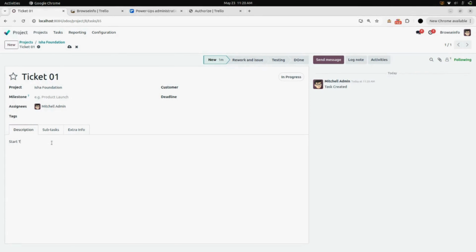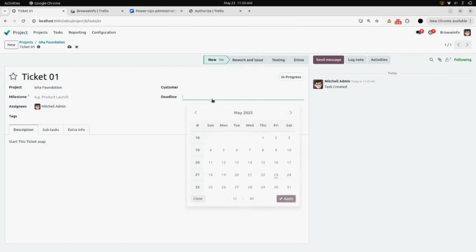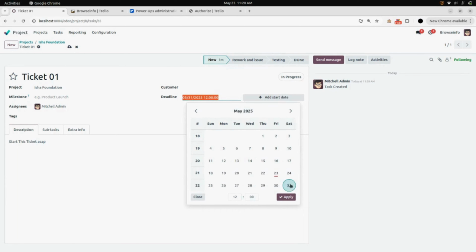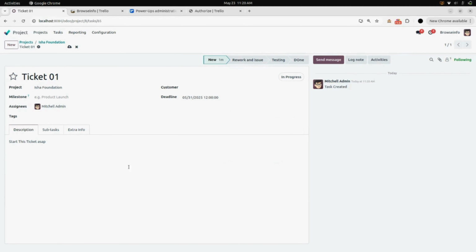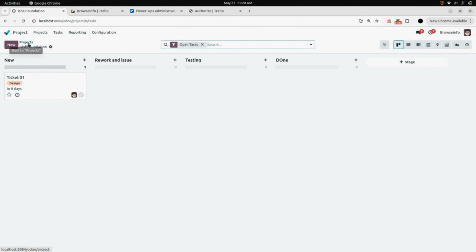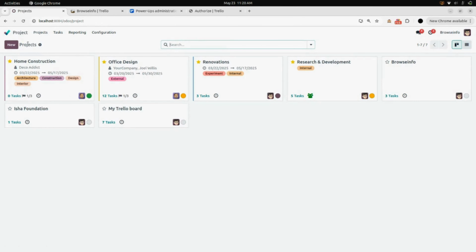Now I'm going to write the description: start this ticket as soon as possible. So here you can see I have added the description. I'm going to add my deadline as the 31st, as I am so liberal with the Michelle admin. So I am giving a much longer deadline. And I'm going to add a tag as design. After this, you can see in the project the project Isha Foundation with its task under that.